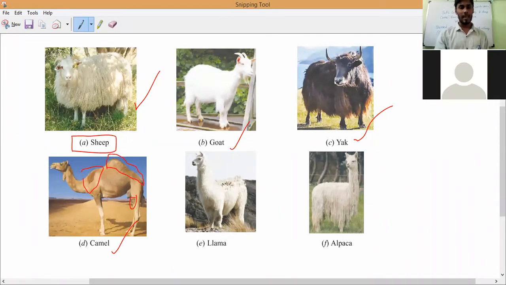And this is called llama. Llama, it's like the camel family. Have you noticed it? Long neck, like a hybrid of sheep and camel. So now, if you observe here, this is alpaca. Alpaca is almost similar to camel. So these are the animals which are wool yielding animals.